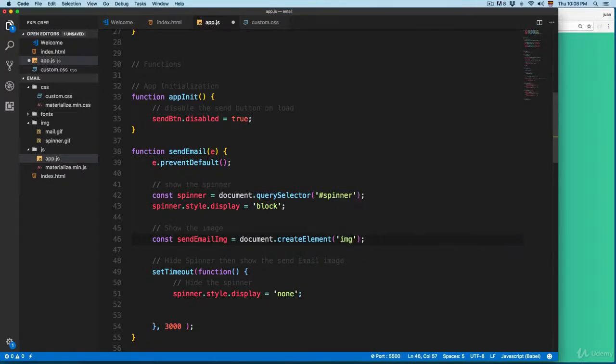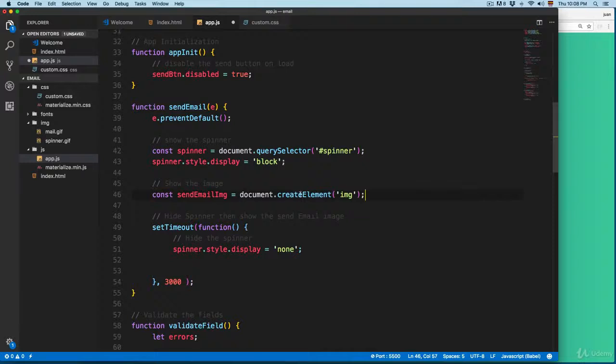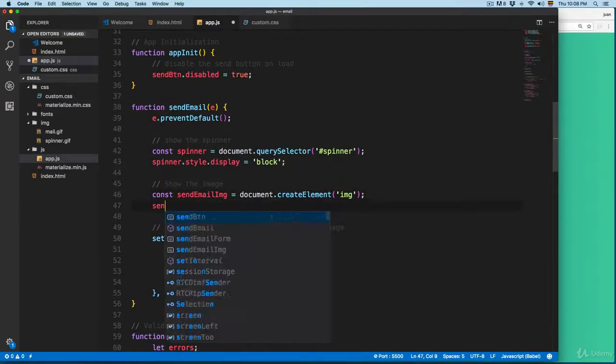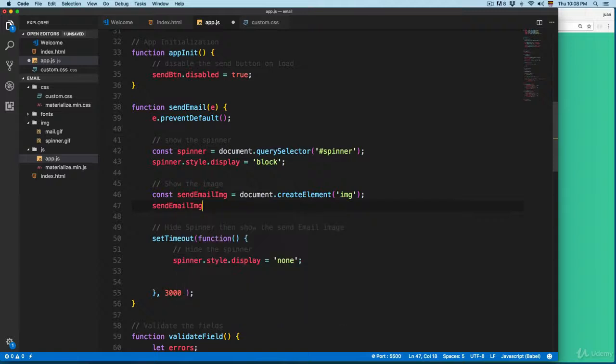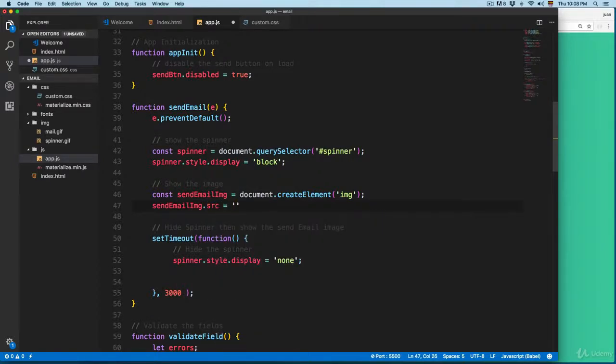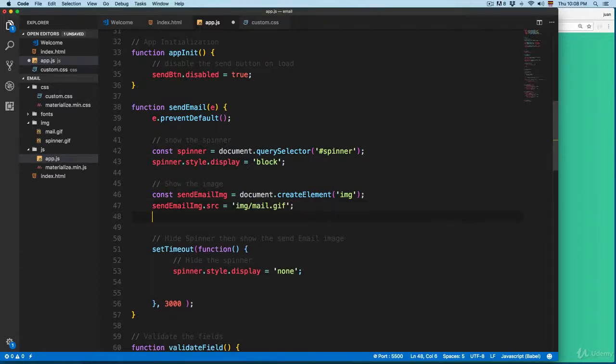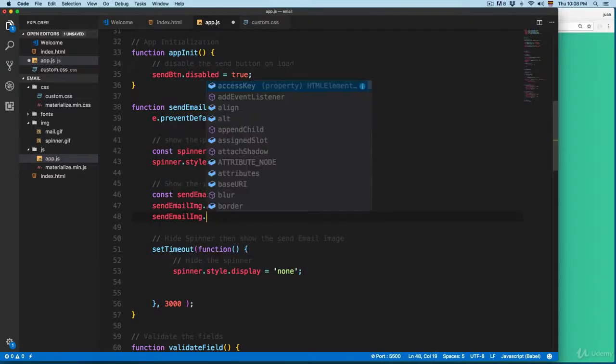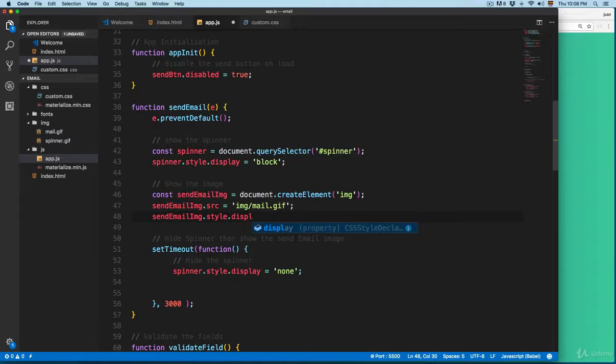So the idea here is that I'm showing you the 2 different ways that you can use this technique to hide or to show an image. So this is going to create the image tag. Then we're gonna add this variable, sendEmailImg. Then we're gonna add the source. The source is going to be equal to img, then mail.gif. And we're gonna add also sendEmailImg.style.display equals block.